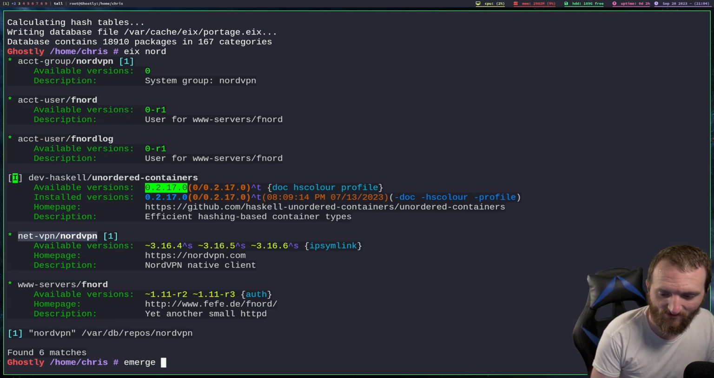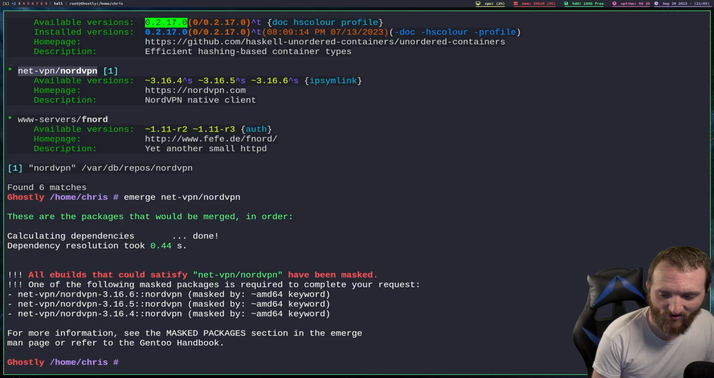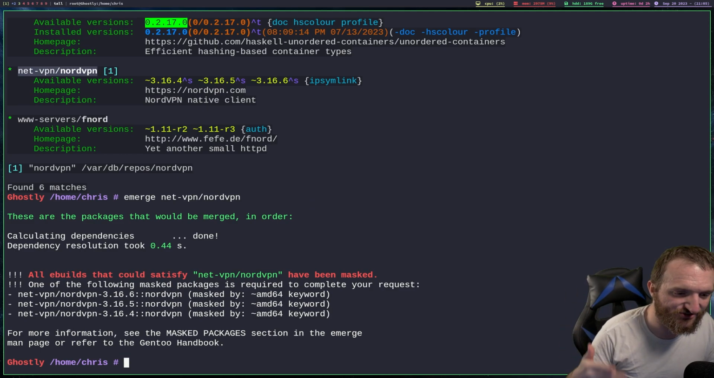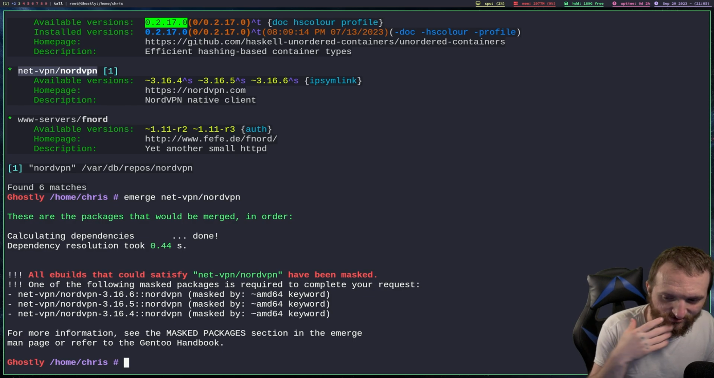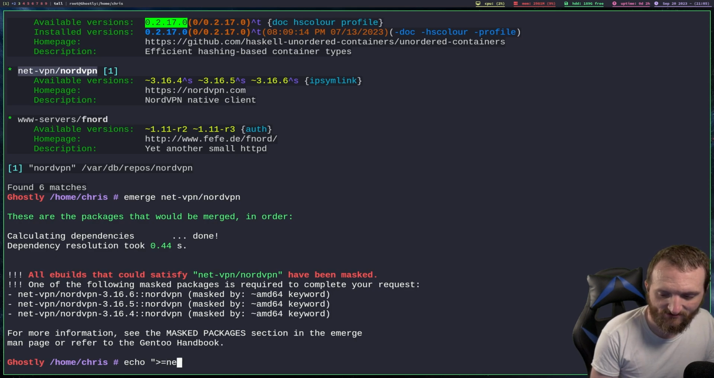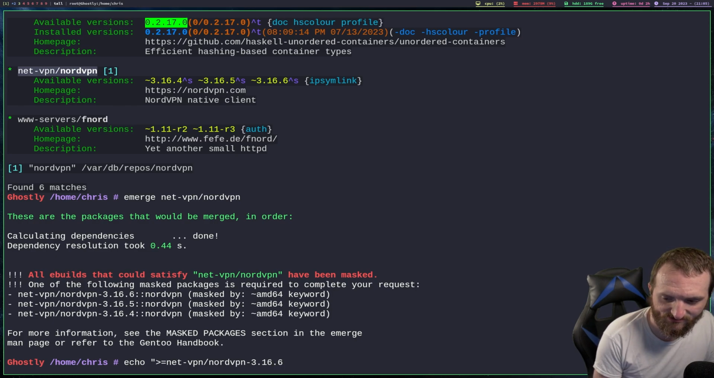So we could do emerge, and then I'll do net-vpn/nordvpn, right? And of course, it's going to be masked. Some of these packages will be masked, okay? So you do have to unmask them. But that's not a big deal. So net-vpn/nordvpn, and then we're going to do the newest one, because we don't want to have to always do this.